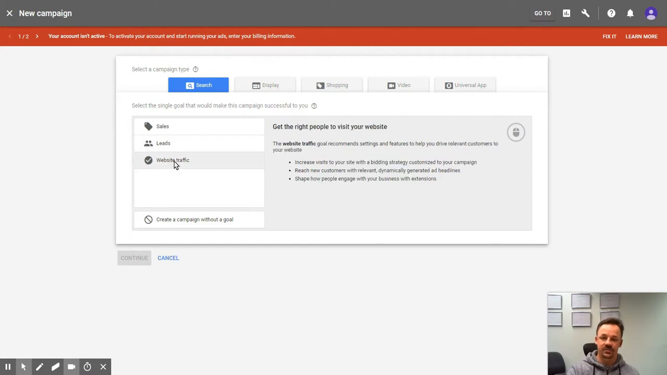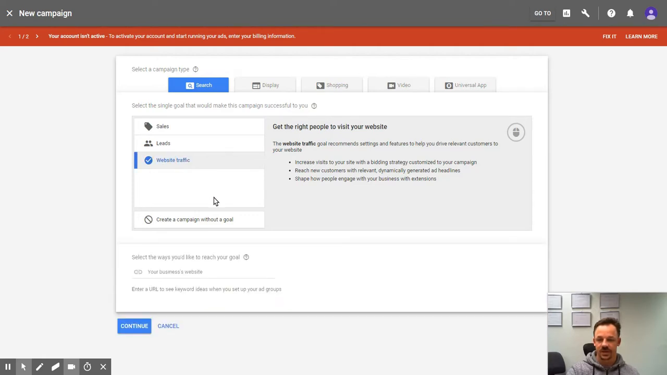Or website traffic is the most recommended one if you're going to be tracking your own conversions and managing the account in a proactive manner. Website traffic is the recommended goal that you should go with when setting up a search network campaign. So for the purposes of this, I'll just put in example website.com and we'll continue.